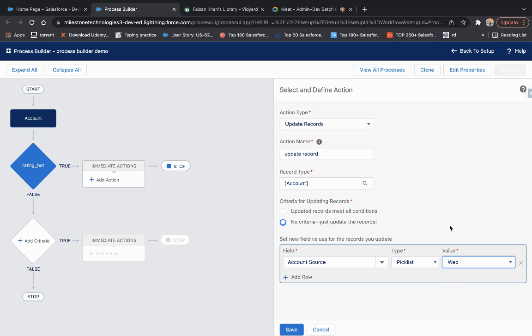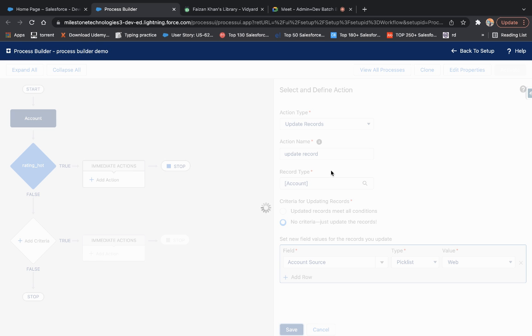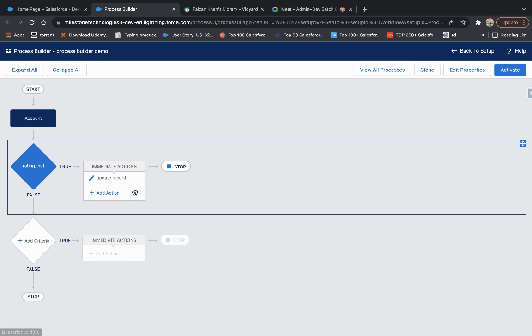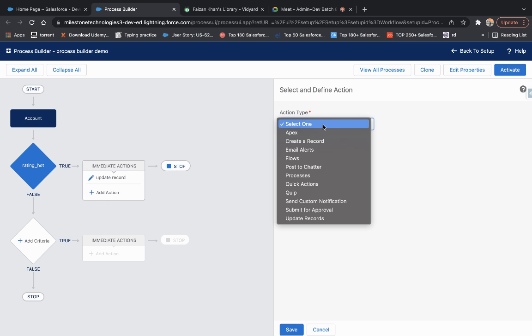When workflow and process builder both are going to fire on the account object itself, one is updating it to phone inquiry, which we did yesterday, and here I am going to update it with web. So I want to see that also: at the end of the day, whose value is going to sustain on the object. Okay, so this is my first action. I can have another option. So this is how the records are updated.